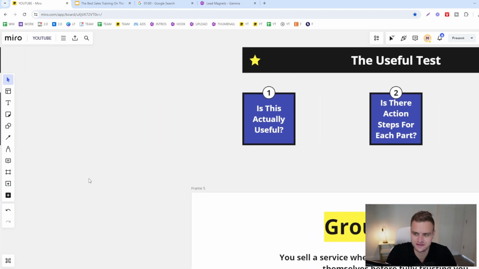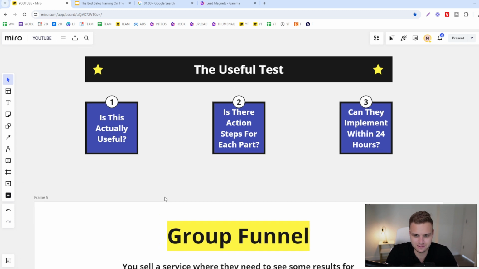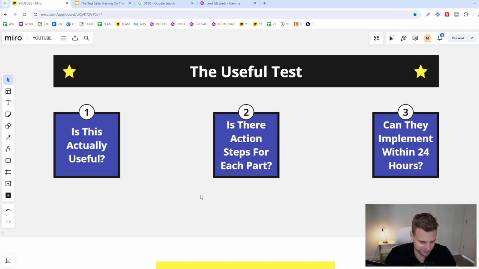It's very, very important. The next is the useful test. And the first question is, is this actually useful? That sounds like a strange question because it's a lead magnet, but I see about, I don't want to exaggerate here, maybe about 60 new lead magnets that people send to me for feedback in 1000X Leads on a weekly basis.